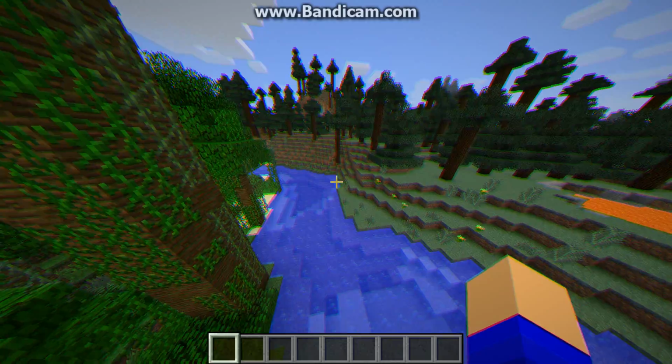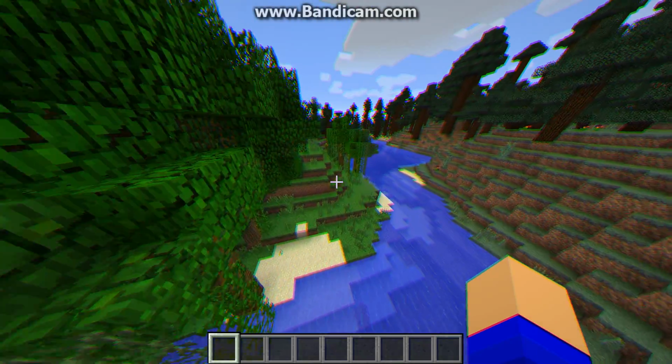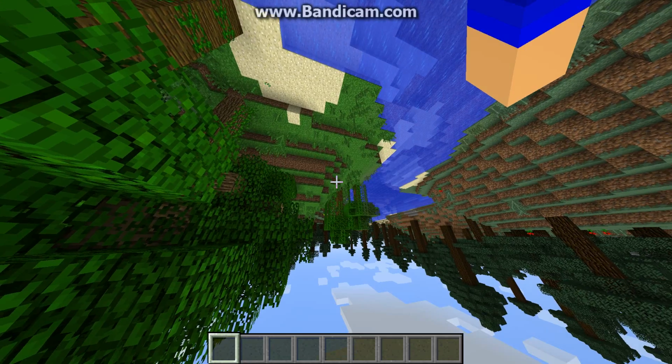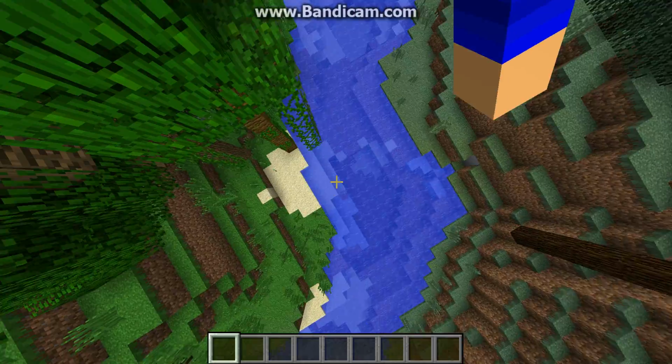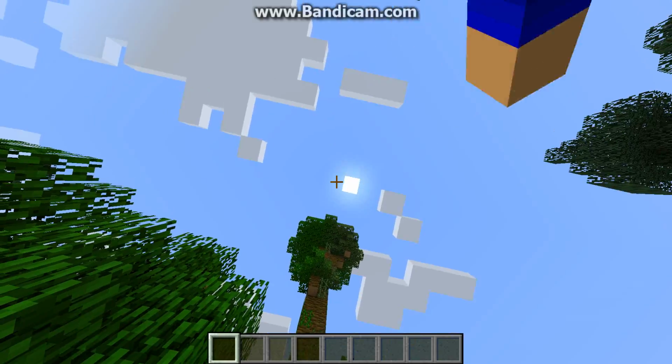Regular. I could get used to this. Where's my 3D glasses? Okay, what else is there? Upside down! Oh man! How would anyone get used to this?